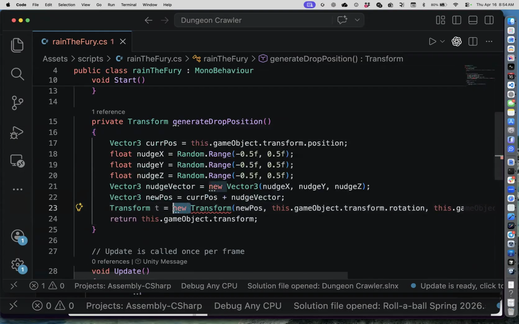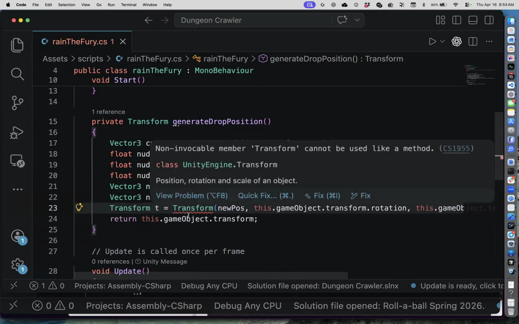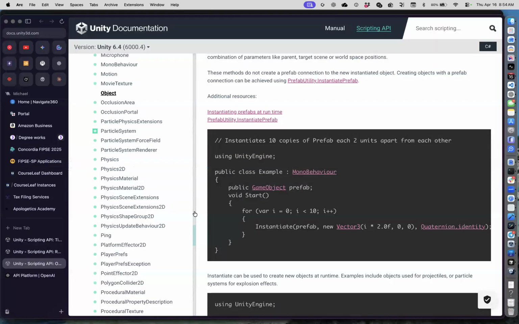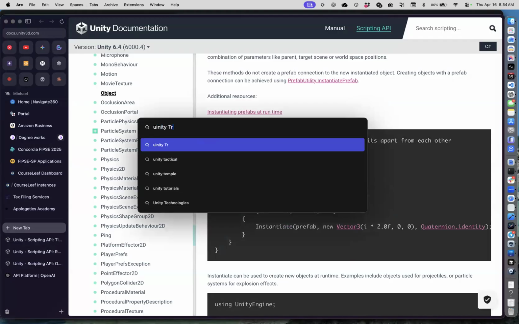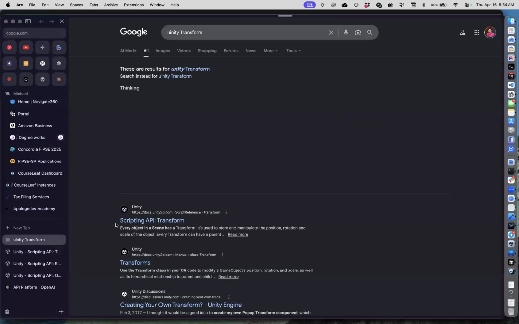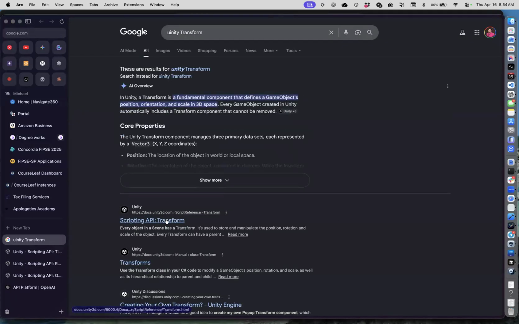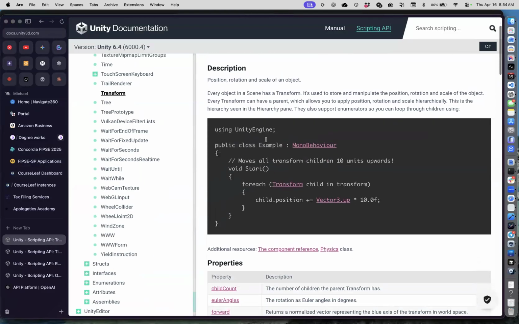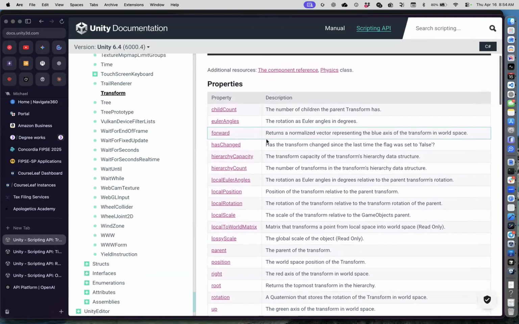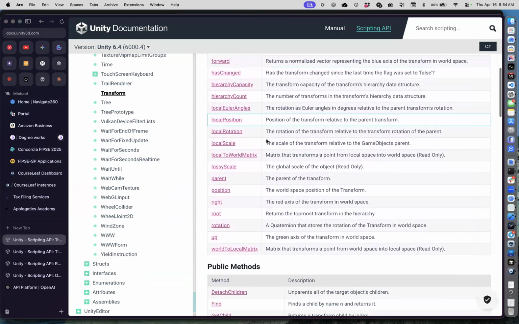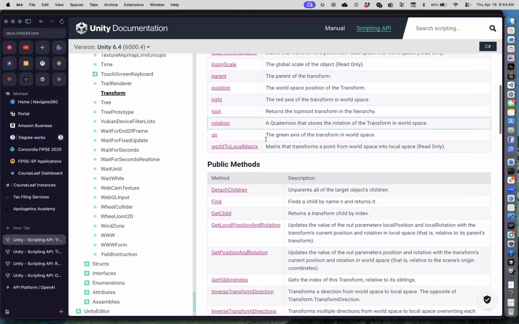All right, so transform does not contain a constructor. So let's go and look at Unity transform. Can we not create a transform directly?